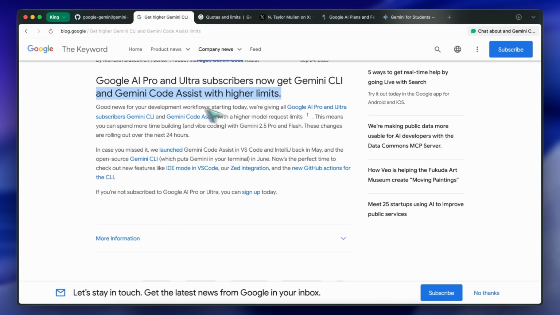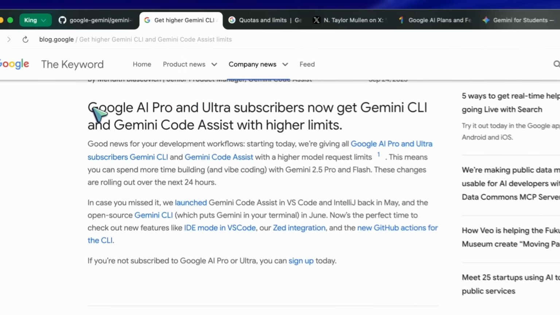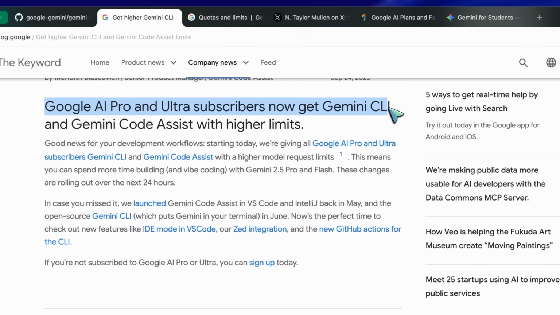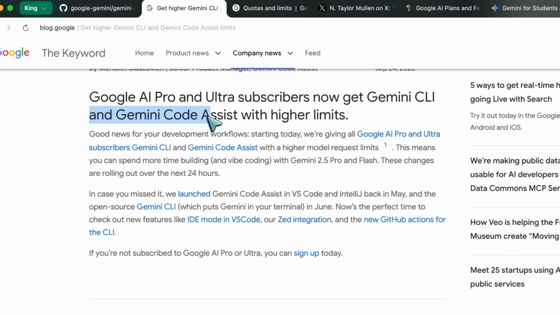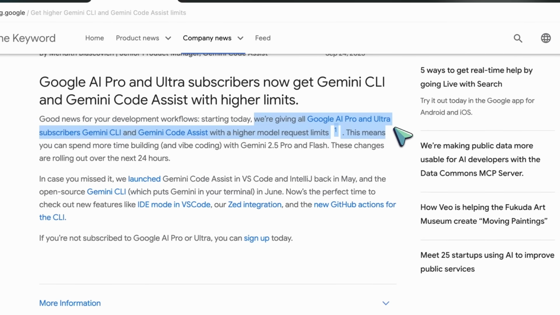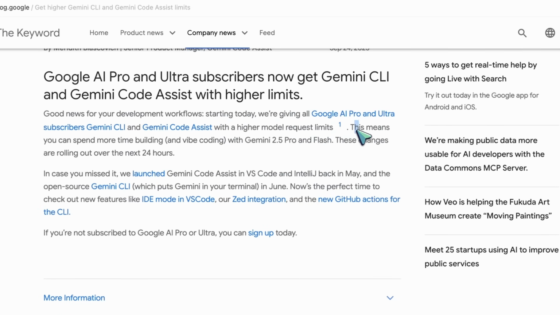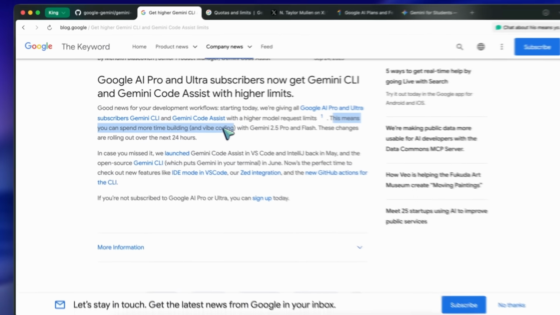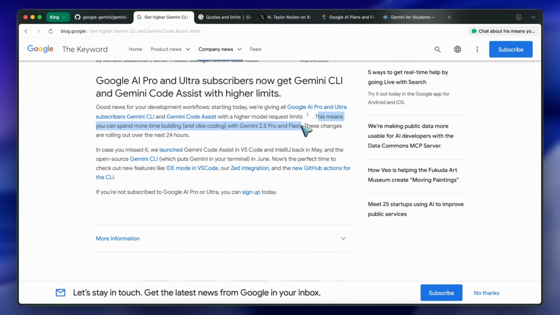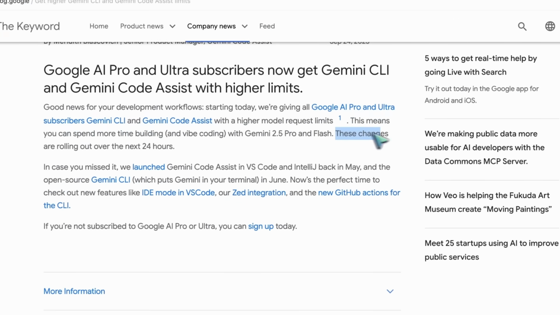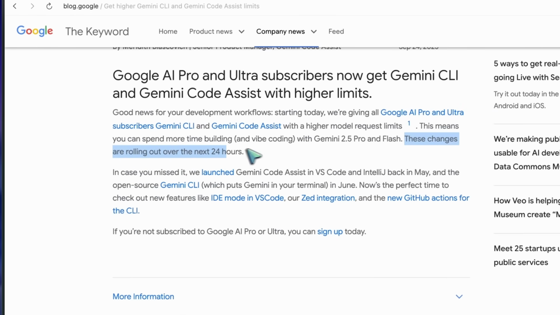To start, they said that Google AI Pro and Ultra subscribers now get Gemini CLI and Gemini Code Assist with higher limits. They announced, "Good news for your development workflows. Starting today, all Google AI Pro and Ultra subscribers are getting Gemini CLI and Gemini Code Assist with higher model request limits. This means you can spend more time building and vibe coding with Gemini 2.5 Pro and Flash. These changes are rolling out over the next 24 hours.